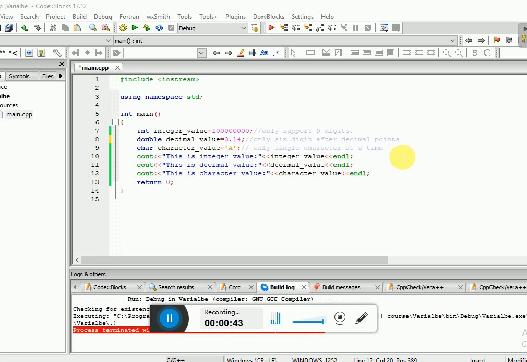So what are data types? Data type is the type of data you want to store in a variable. In C++ we can store three types of data: integer data, decimal point data, and character data. If we want to store integer data, we simply write int. If we want to store a decimal point number, we write double or float. And if we want to store character data, we simply write char.